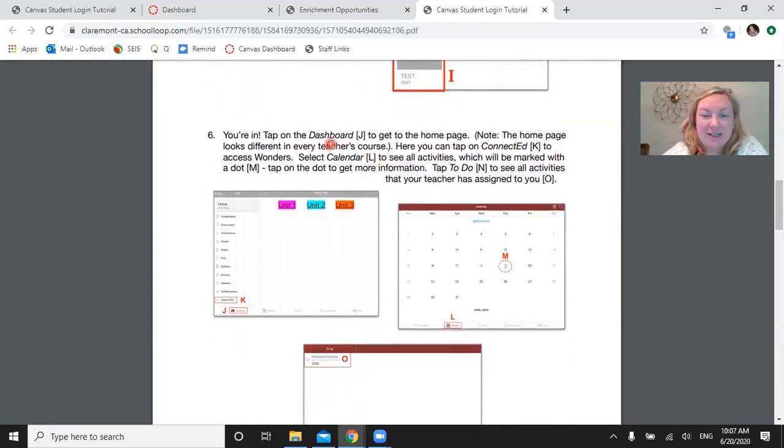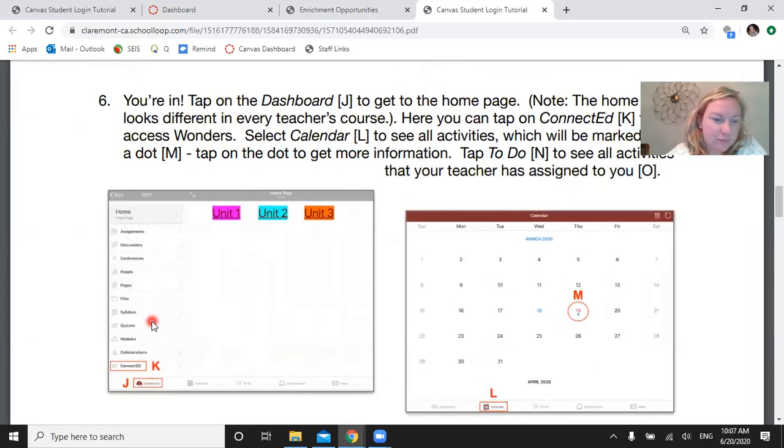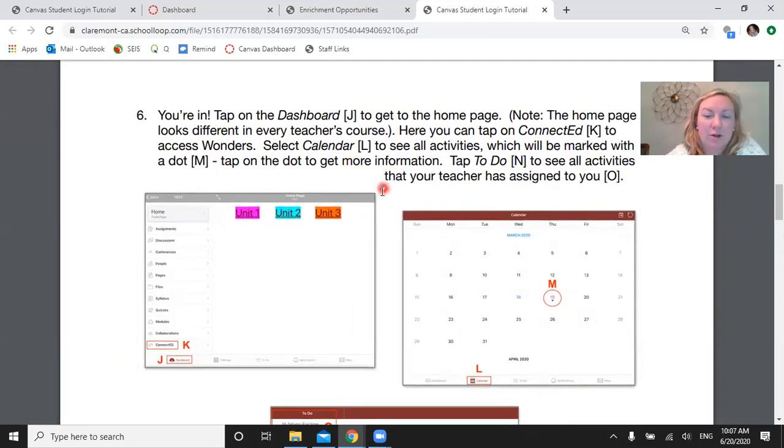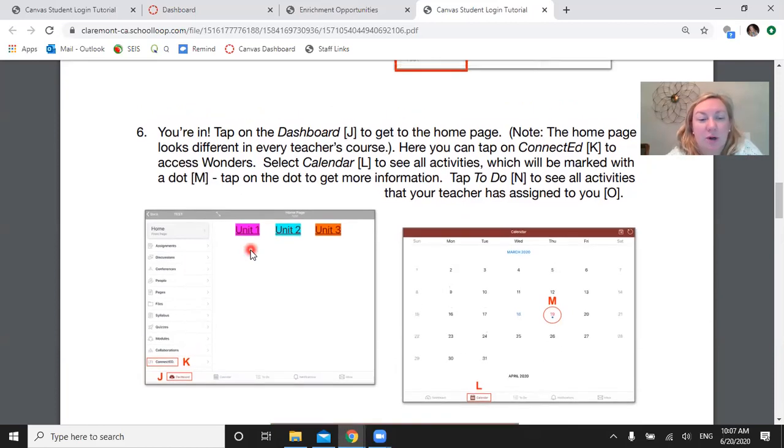So there's a dashboard, which will be on the left. You'll see a column of information here. You'll click on the dashboard, and that will be where you see all your information, the assignments, any quizzes, any discussions for the course.